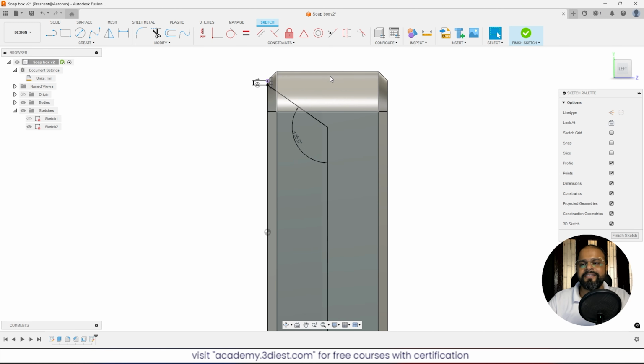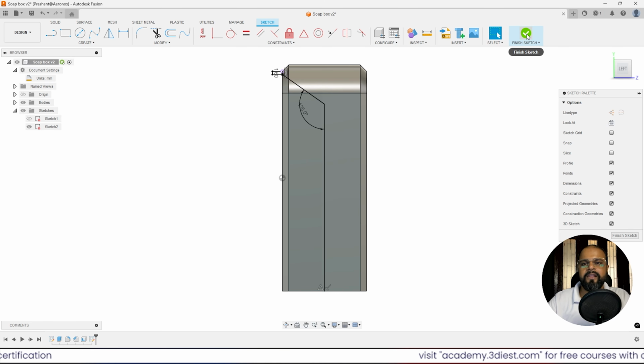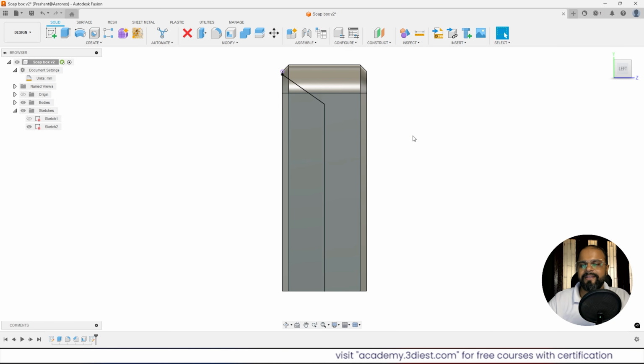Now this is the sketch we wanted to create. If I zoom out a little bit, you can see, and since I had defined all the parameters for this sketch, that's why this sketch also looks black. I will simply click on this finish sketch. Here you can see, now we created this sketch just to split this body. So this sketch is just a reference sketch to split this body.